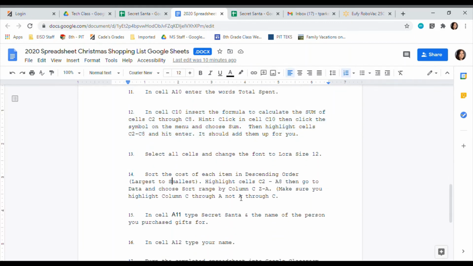Number 14, sort the cost of each item in descending order, that is largest to smallest. Highlight cells C2 through A8, make sure you do it in that order, C2 through A8, then go to data and choose sort range by column C, Z through A. Make sure you highlight column C through A, not A through C. Okay, so that'll make more sense once I show you.